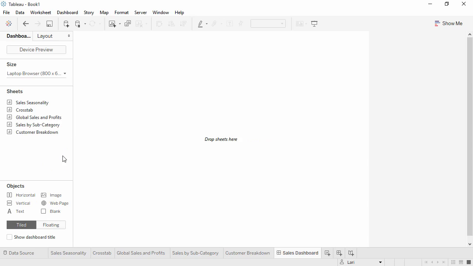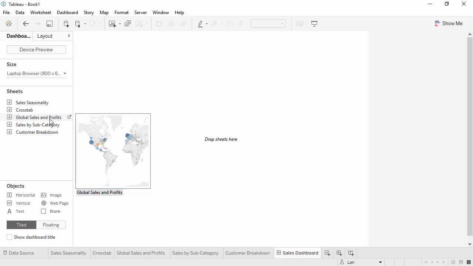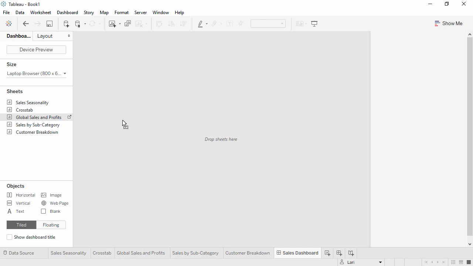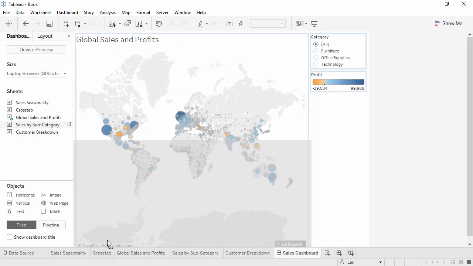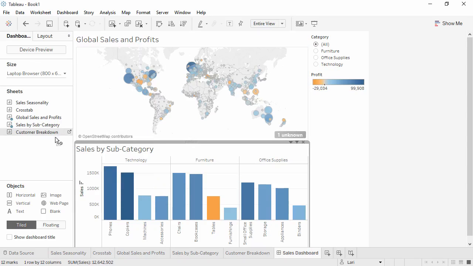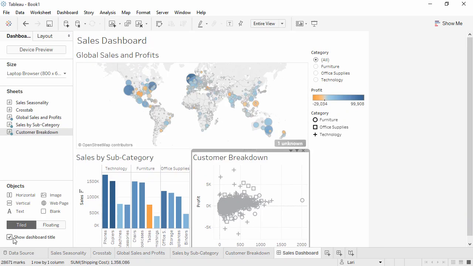All of our sheets are here on the left. Hovering brings up a preview. Let's drag our map into the view and place Sales by subcategory and Customer Breakdown below it, and add a dashboard title.